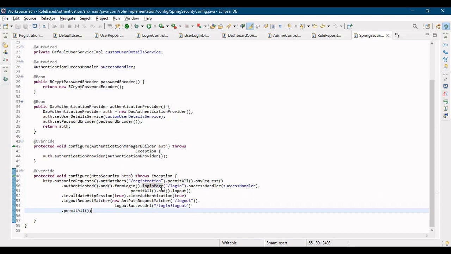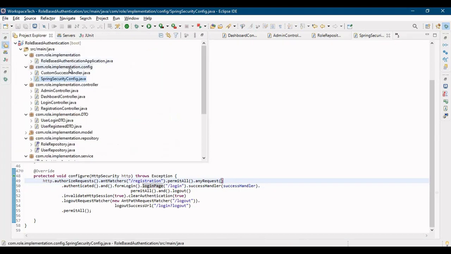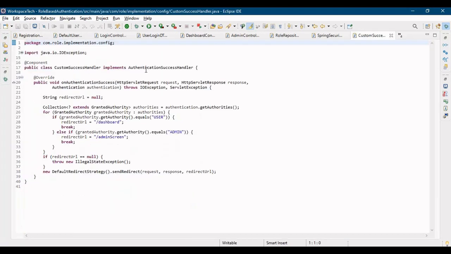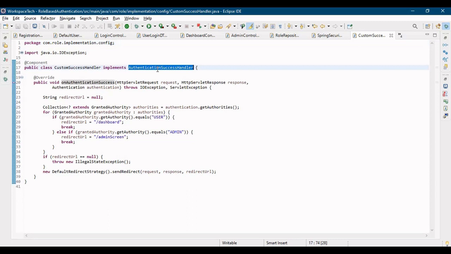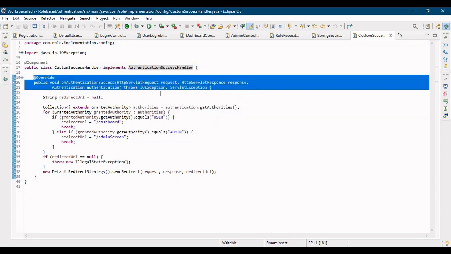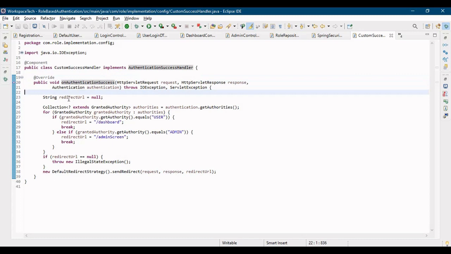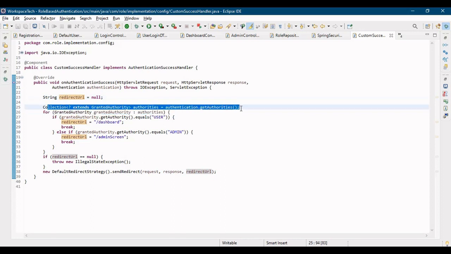So when the login has been called, the application would call the success handler. We have defined our custom success handler, which will be implementing authentication success handler, right? And here we have a method called on authentication success. What it is doing is we have made a redirect URL equal to null, and then we are saying to fetch the authorities, fetch the roles. You can say authorities or roles.